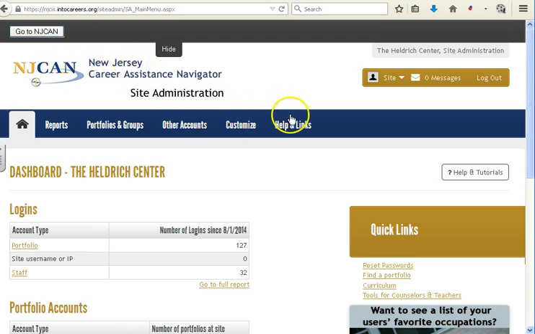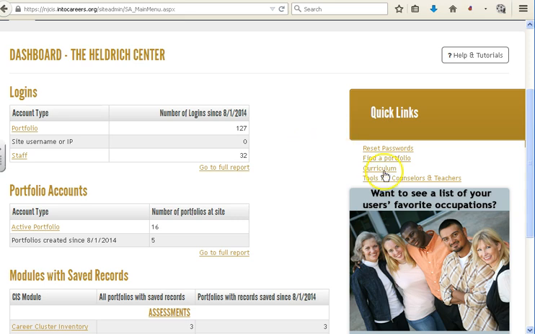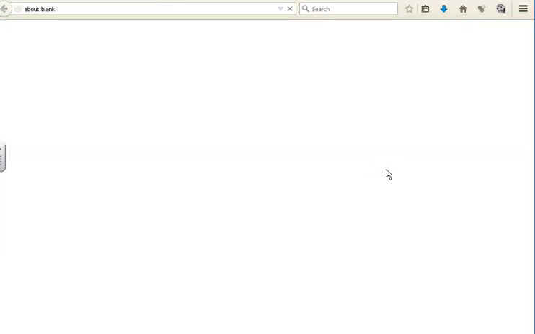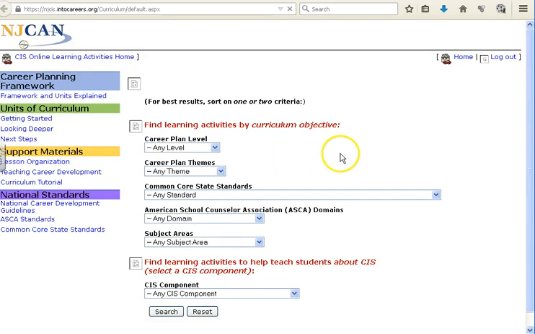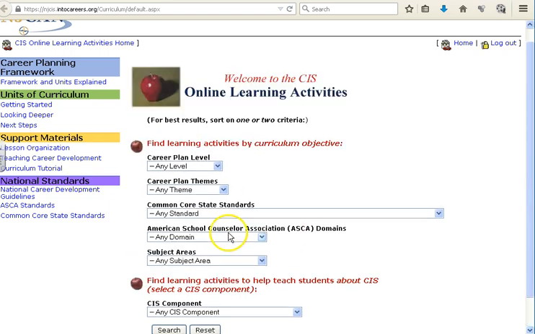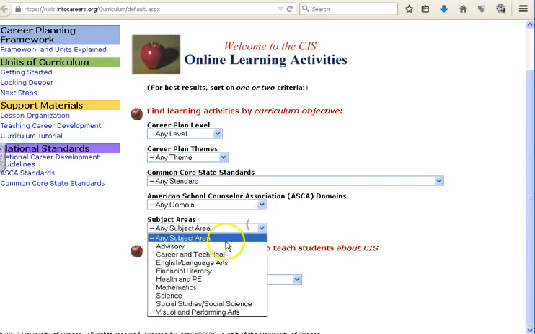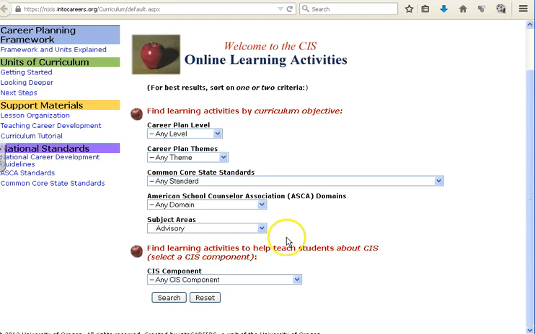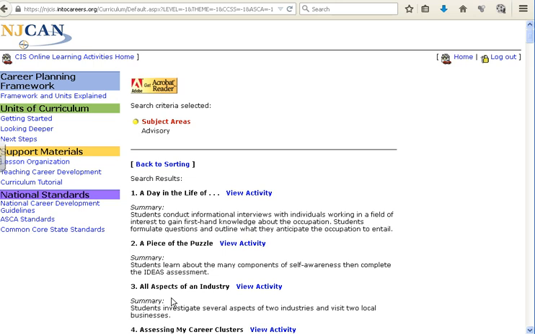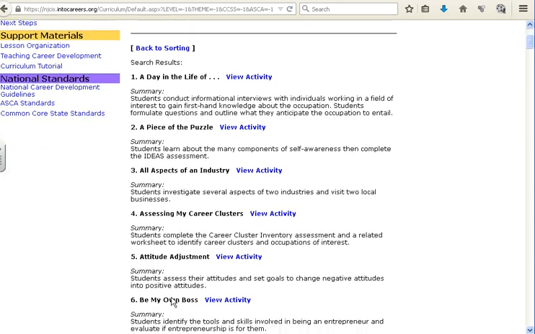The last thing I'm going to show you before I go is the curriculum option. We have over 600 pieces of curriculum on NJCan. And the curriculum option really does break everything down for you. So you might be interested in being able to teach something on advisory and look for curriculum in that section. And to do that, you would select subject area, put in advisory, and then you'll select search. We do have other subject areas as well, such as math or reading or science, language arts, and they all have a list of curriculum as well.